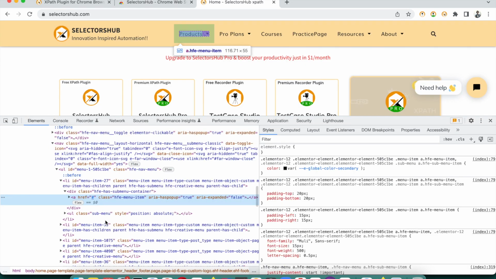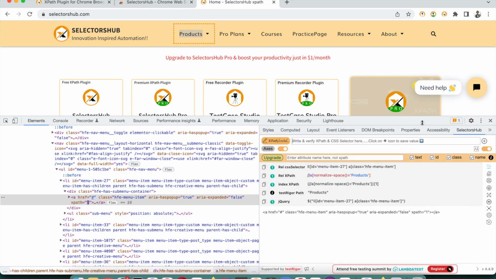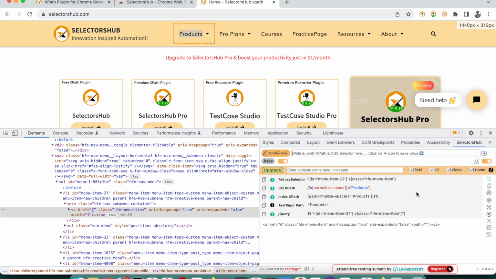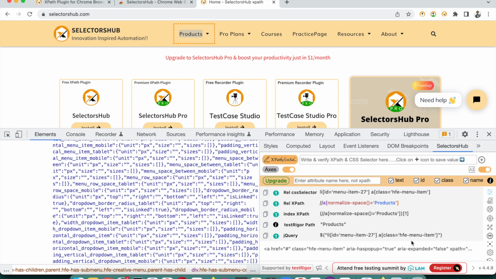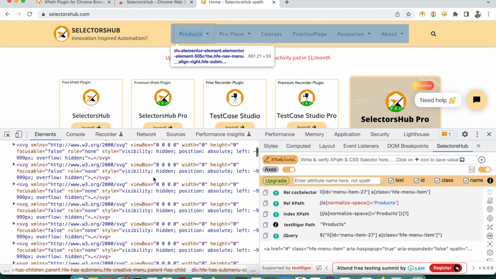There on the left side you will see this elements tab, and on the right side there are a couple of tabs. So here SelectorsHub will be the last tab. Click on these 2 arrows and this SelectorsHub is the last tab here. So this is how it opens. Now let us zoom in so that it will be better visible. So this is how SelectorsHub opens, and this is how you can see it here.